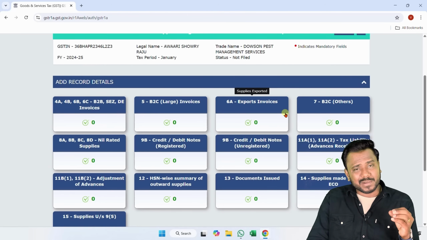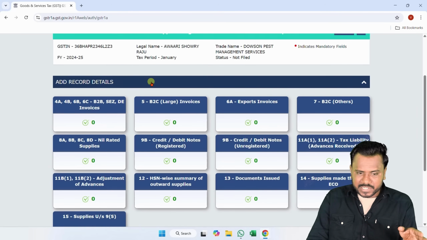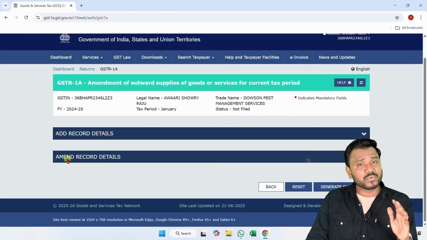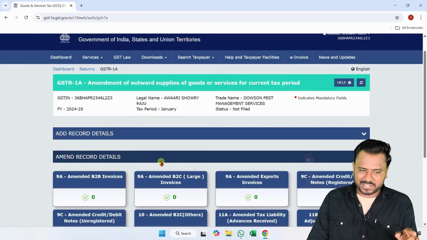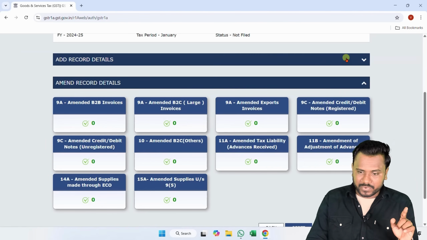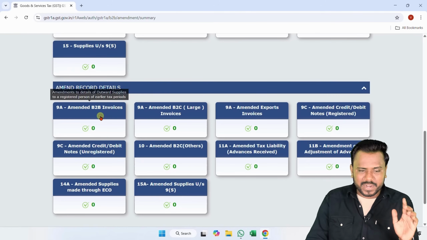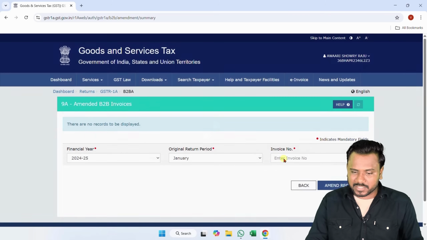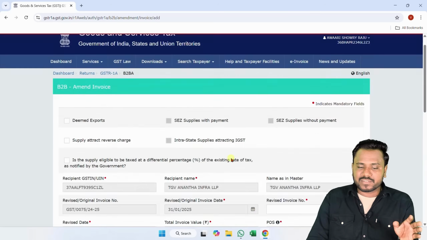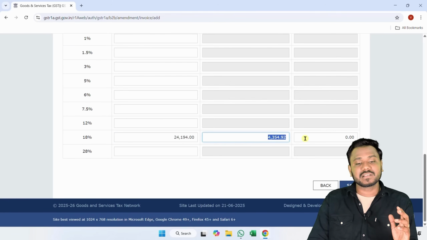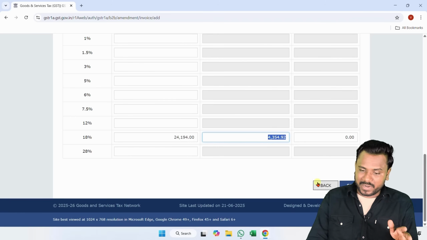If an invoice is completely missed, you can use the first section, Add Record. But what is the second section? Amend Record. What I'm saying now is, the invoice is already reported, but now you need to do some correction. Then use the second section, Amend Record. First section is for adding records, second section is for amending records. I open Amend Record, enter the original invoice number I reported, then click on Amend. The same information will be fetched here. Now I can make the changes also. That's how you can do amendments.